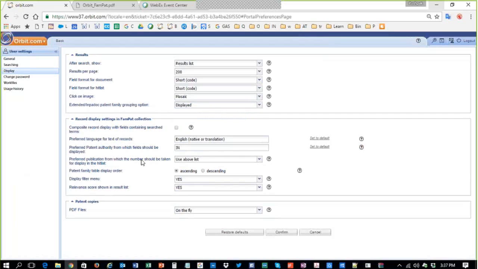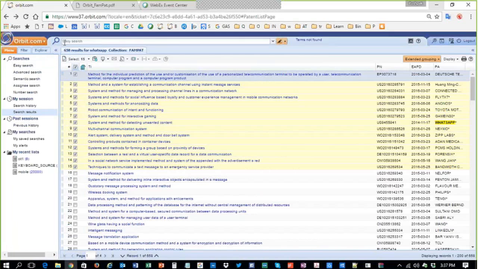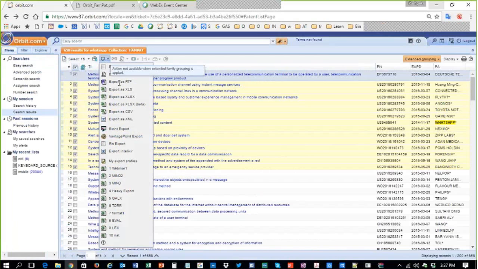Again, we talked about the representative family member. In this format, we have chosen the Indian one. If the patent family has an Indian member, that will be downloaded as the representative family member. This export was limited to our main user itself.